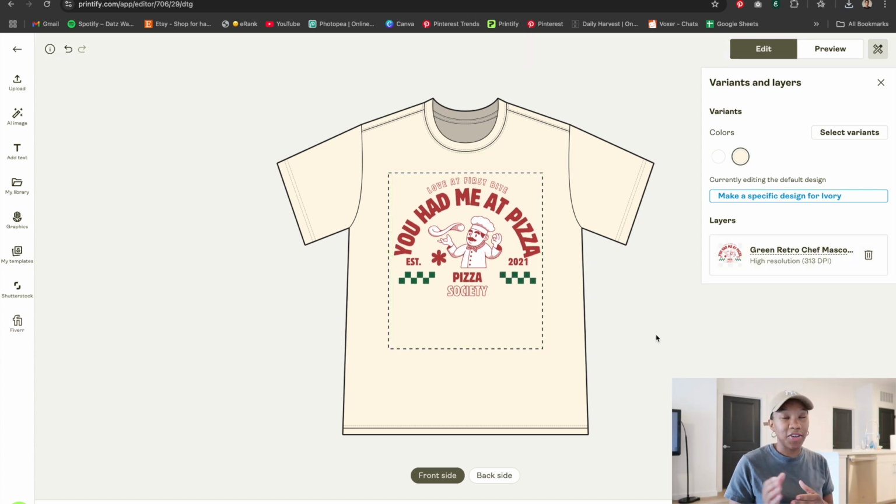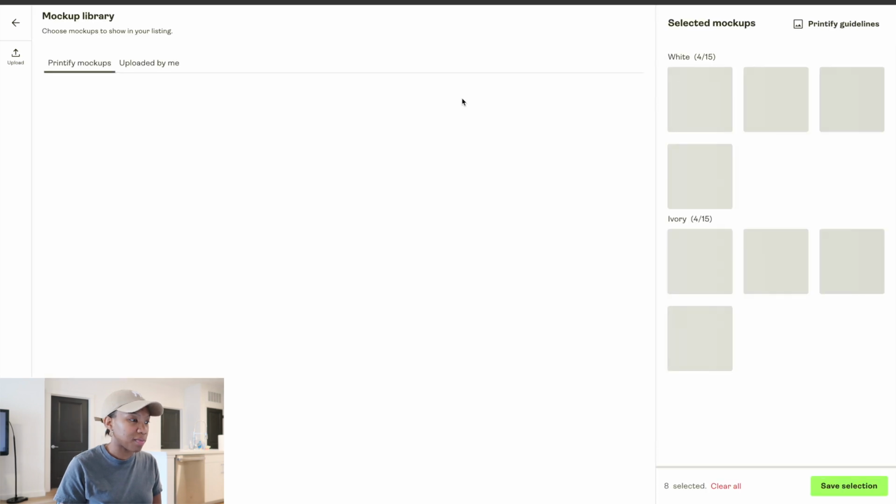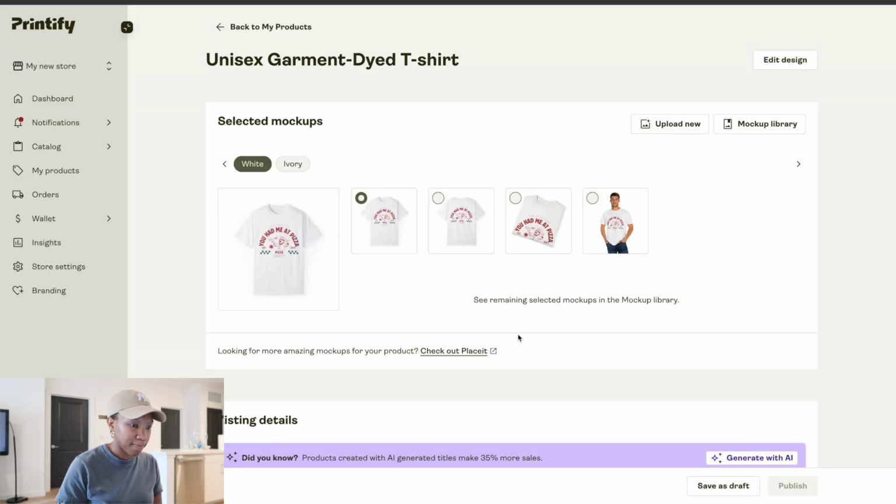And there you have it. That's all you have to do for your print on demand t-shirt. Come over here to save product, and then you're going to fill out the information on the print on demand side. It's just showing you the mock-ups that they provide. I'm going to use my own mock-up. I'm going to show you right after this, but we're just going to press save selection.